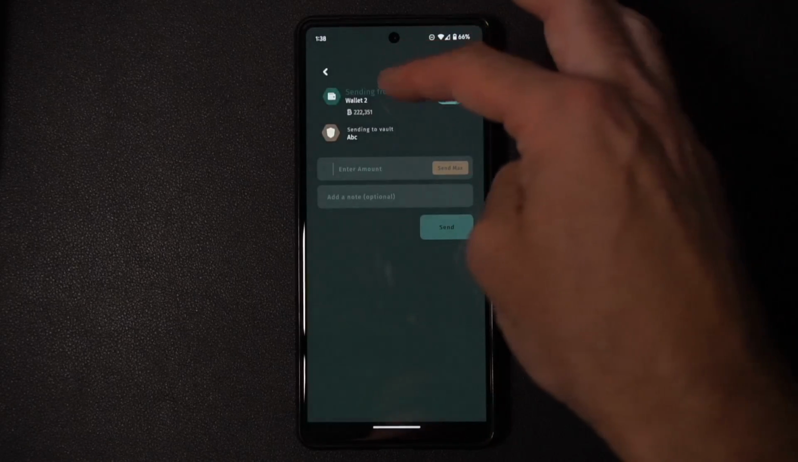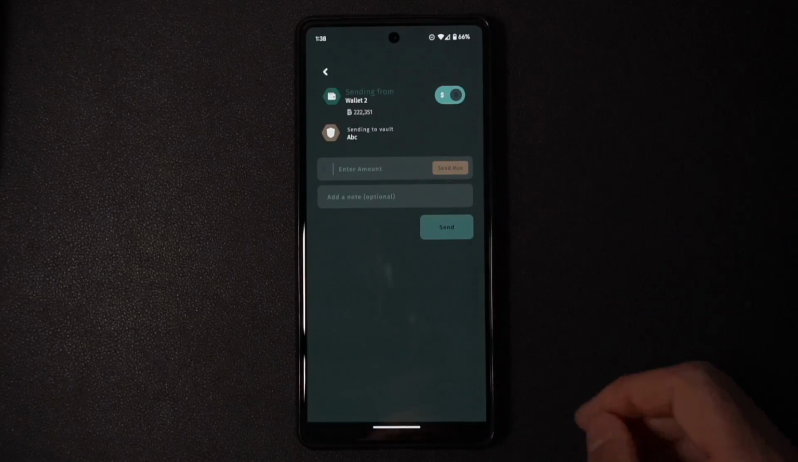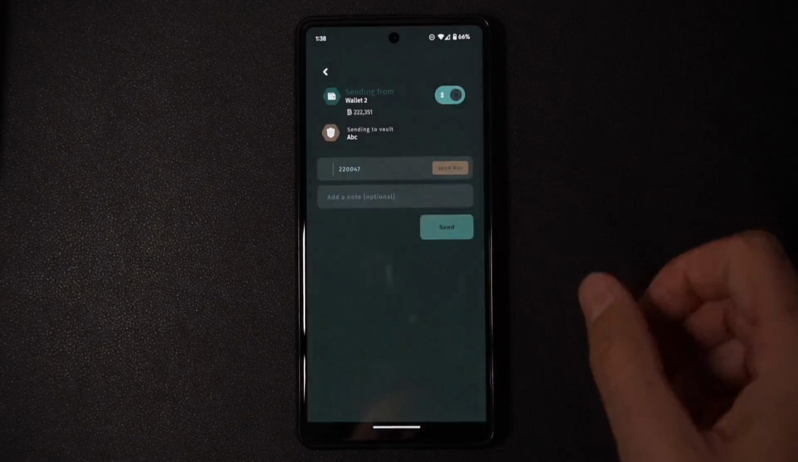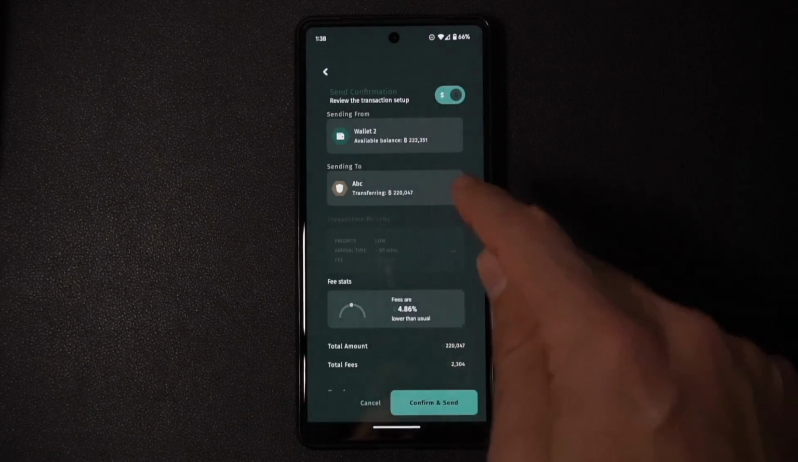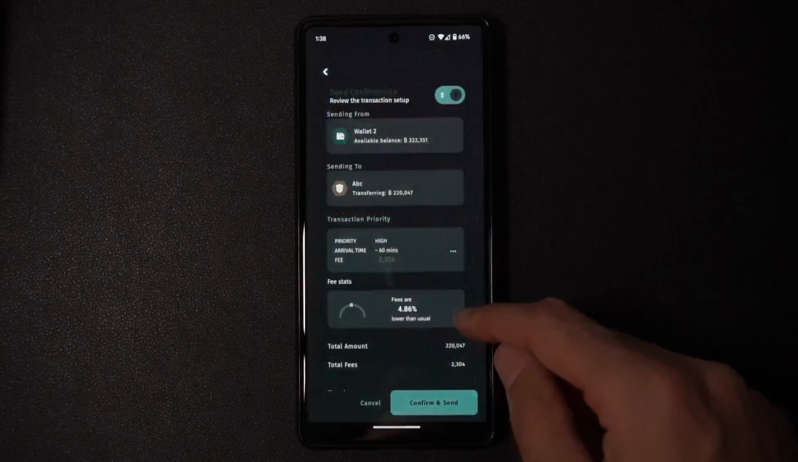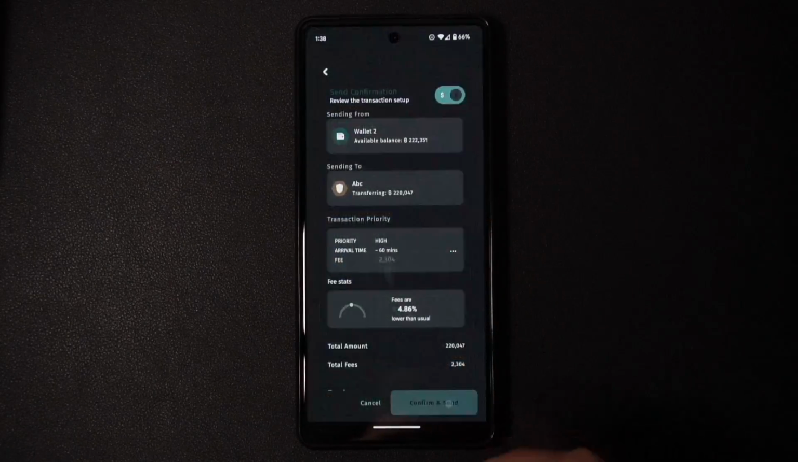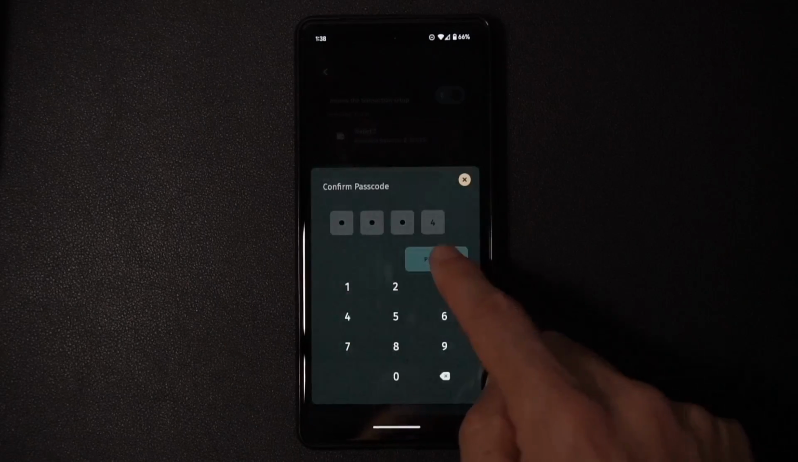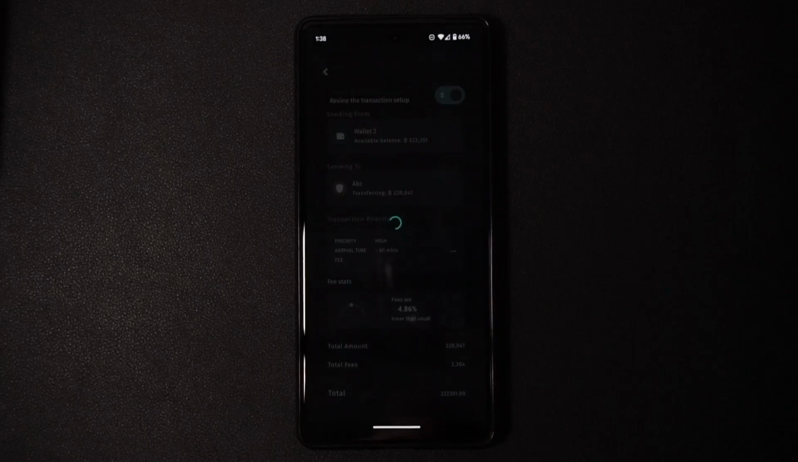So it says you're sending from this wallet to your vault. I'm going to send the maximum amount just because we've got a small amount sitting there. I'll hit send. As before, I'm going to choose my fee. I'll choose a high fee and confirm it. Everything looks all good to me. So I'm just going to hit confirm and send. I'll put in my PIN and proceed. And off the transaction goes.